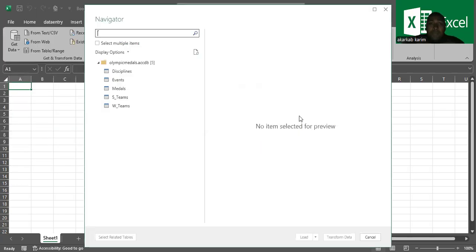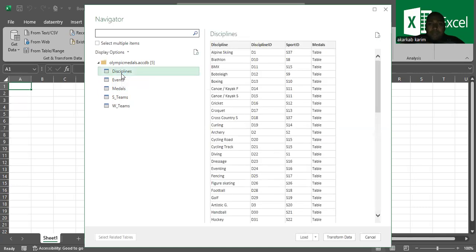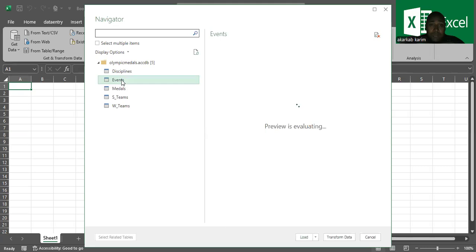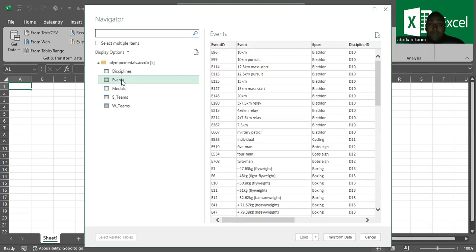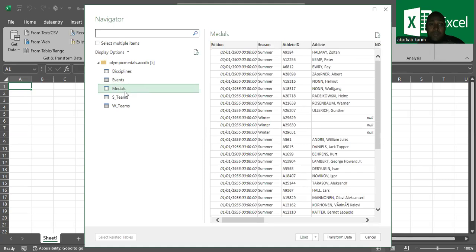In the future, I will try to build some tutorials about Power Query because it's very important for anyone working in the area of data analysis. In my case, as we see here in this folder, we have five tables. Here I want to choose just one specific table to show you what we want. We have Medals here, so let's choose this one, the table of medals.